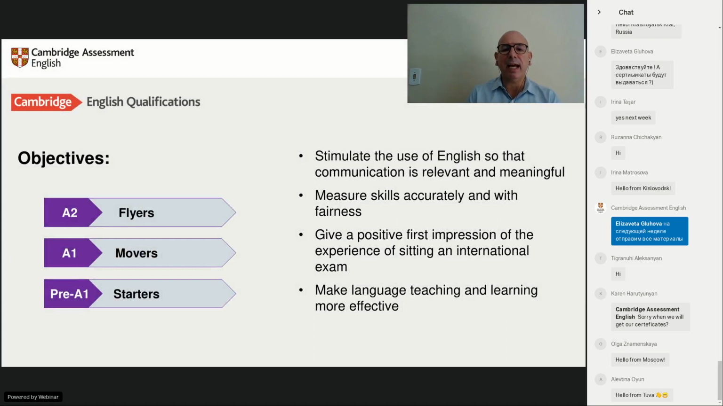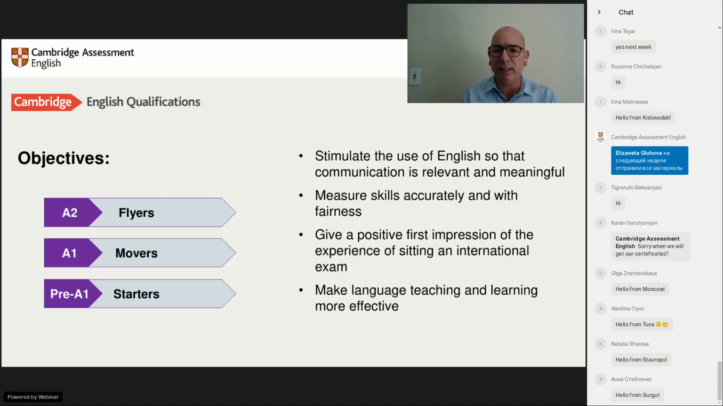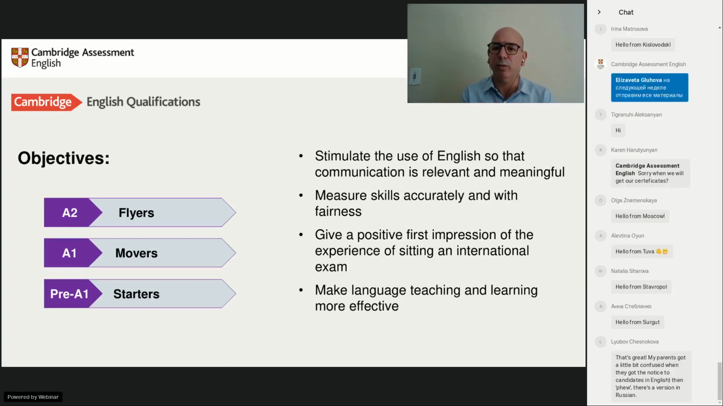Also, those exams make language teaching and learning more effective, which is great because there is an impact on teaching and learning, considering that a number of things that we'll do will be reflected in the exams and will impact language teaching more effectively.